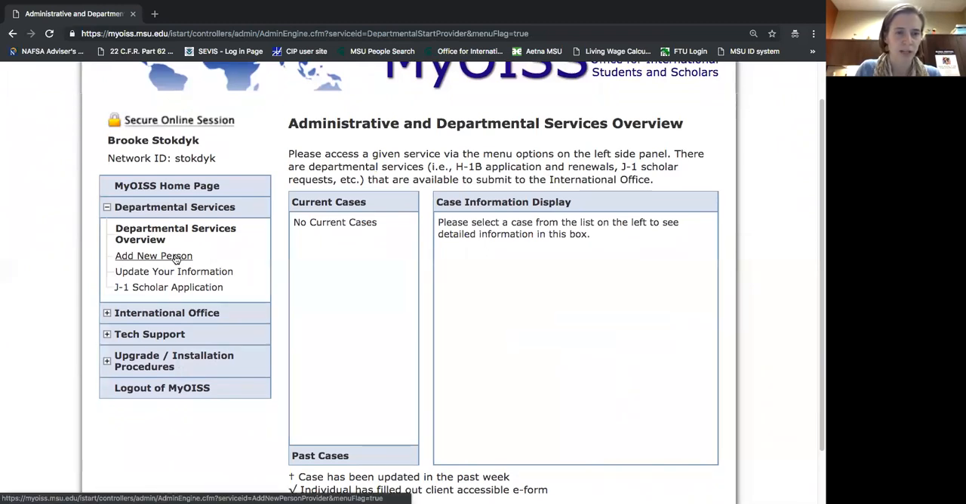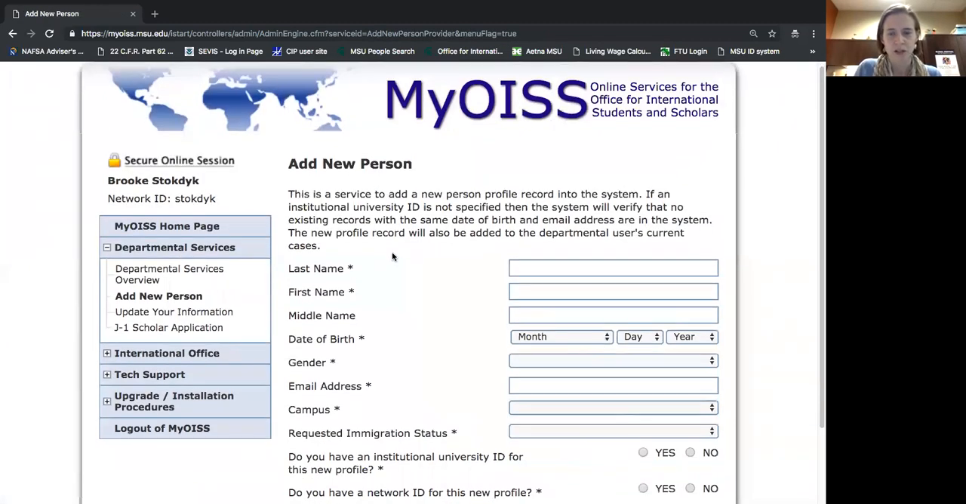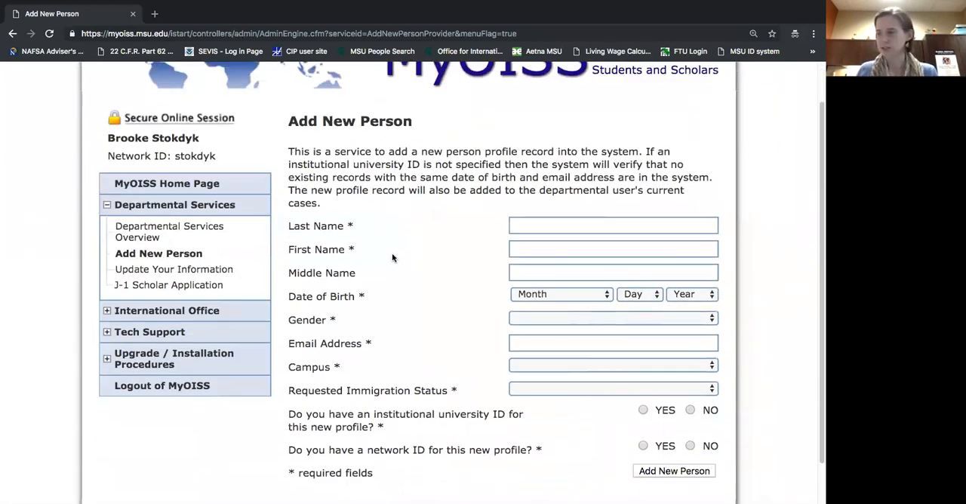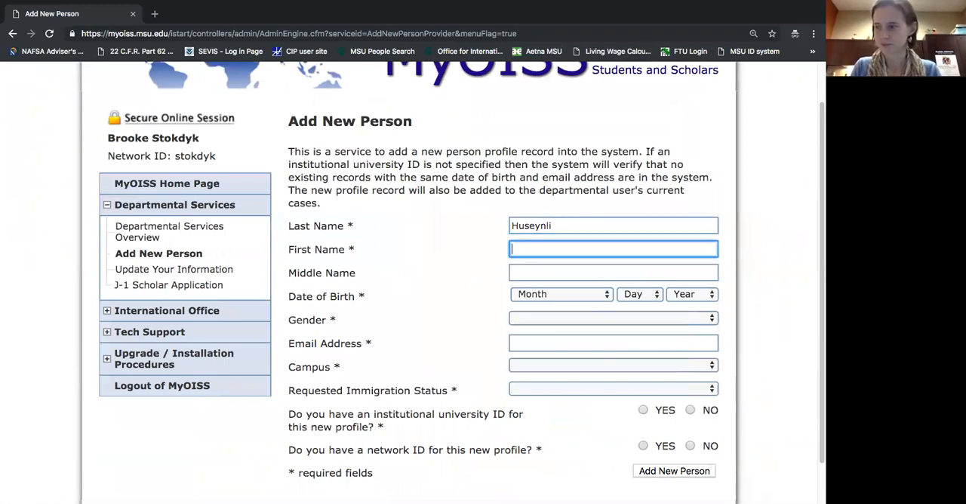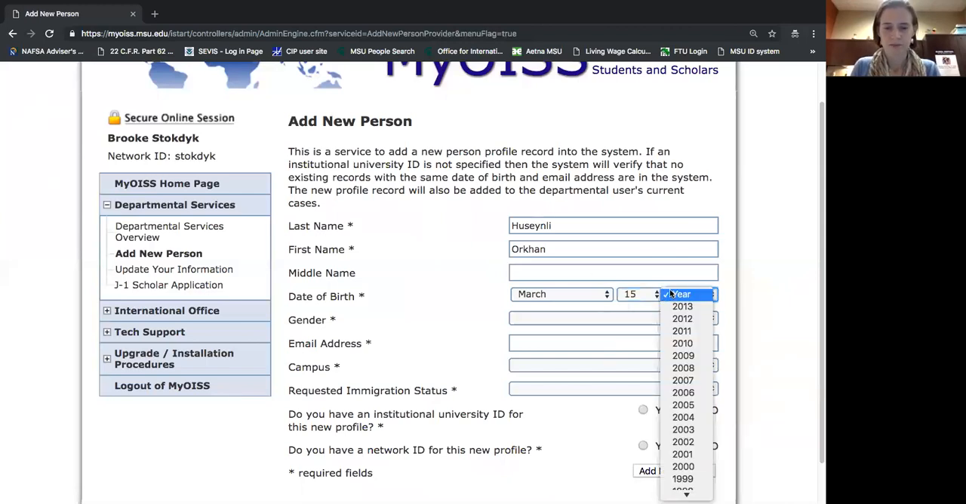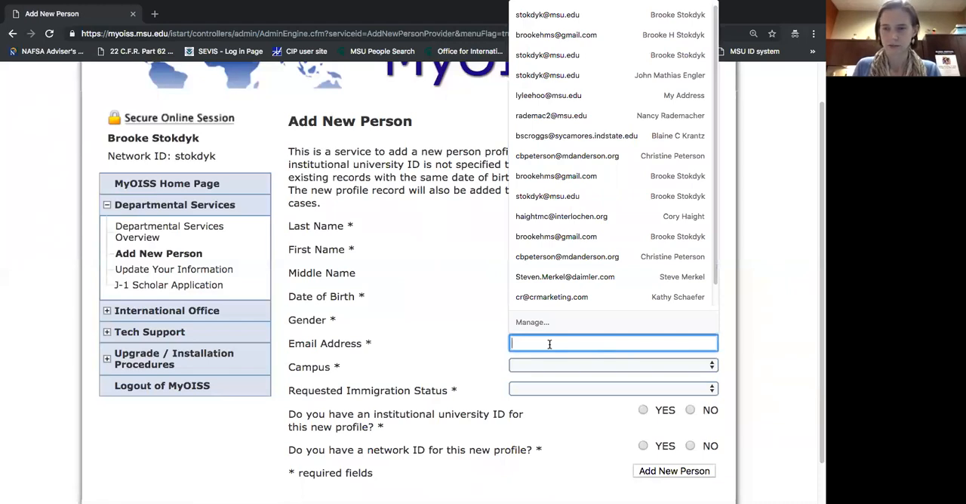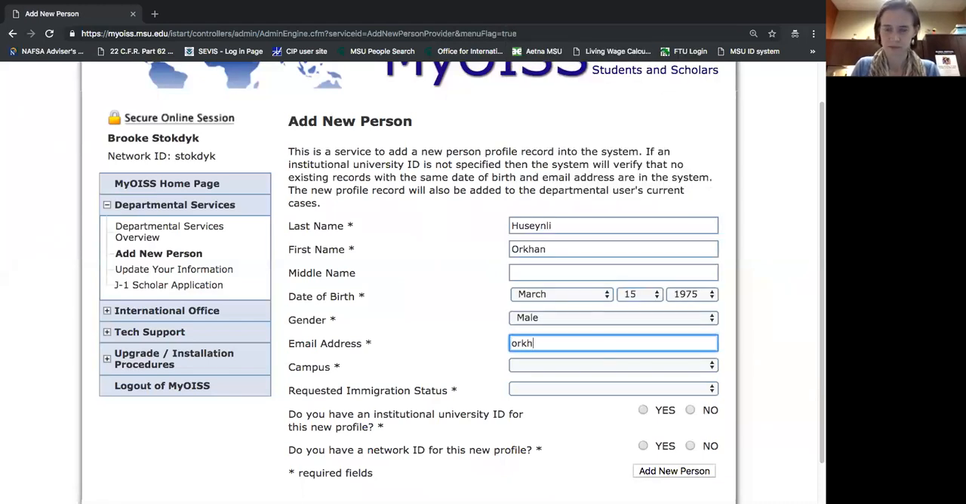So I'm going to click Add New Person. I've got some sample data here. I have a fictional person that I grabbed from example passports off the internet. The first thing you do is you're establishing a profile for this person. I'm going to use somebody's email address here. Nick, I'm going to use yours.